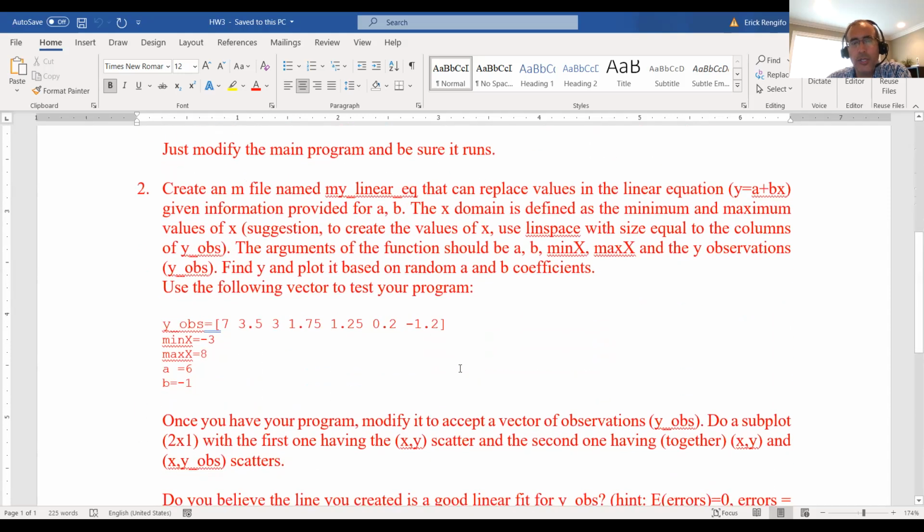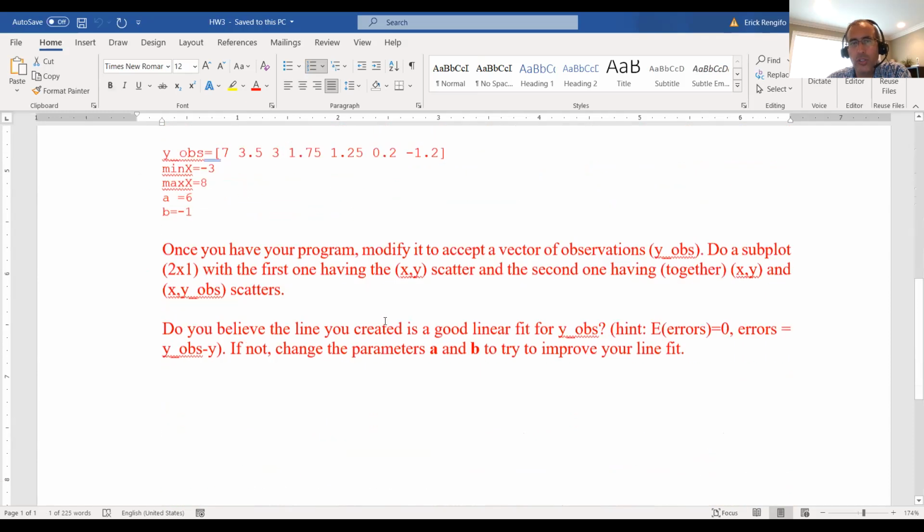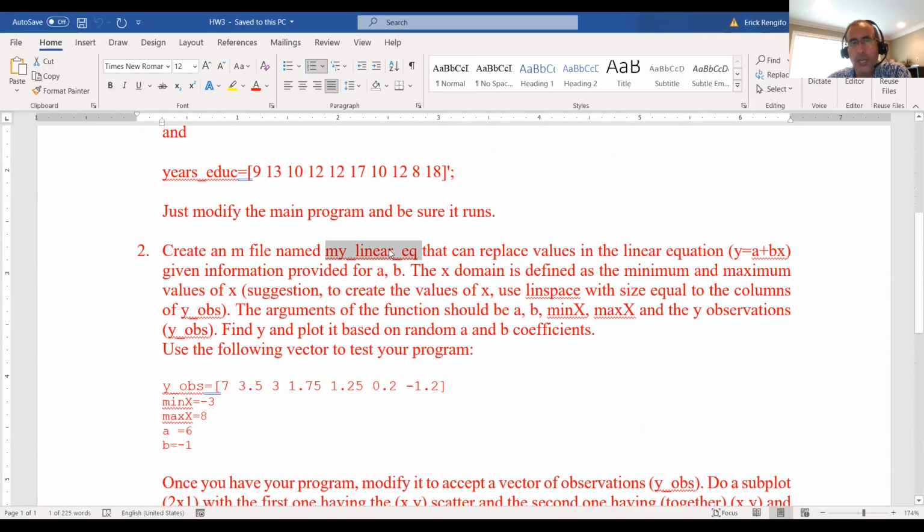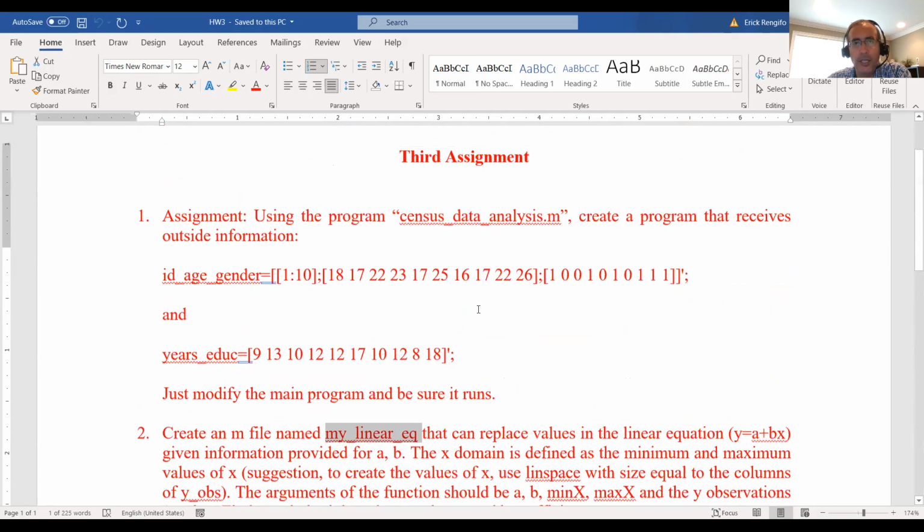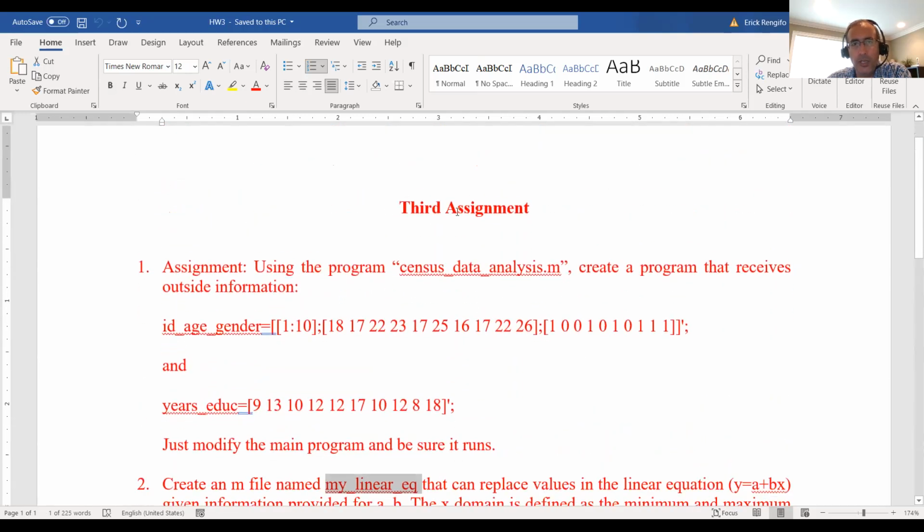And then you have another program that you need to create, which should be called my linear equation, and you just follow the instructions here. It's also a very simple M-file, a very simple program. I will then provide you all this material.